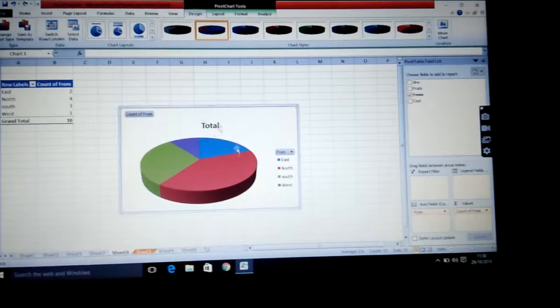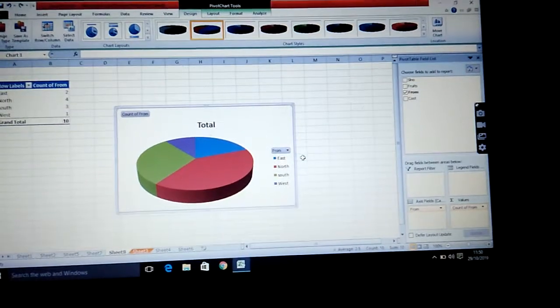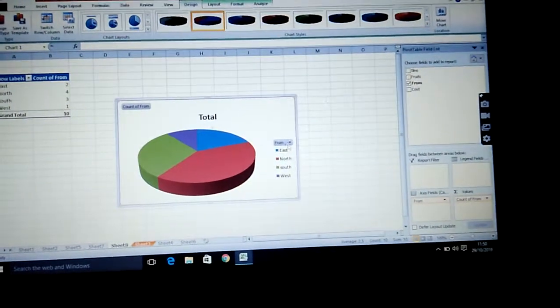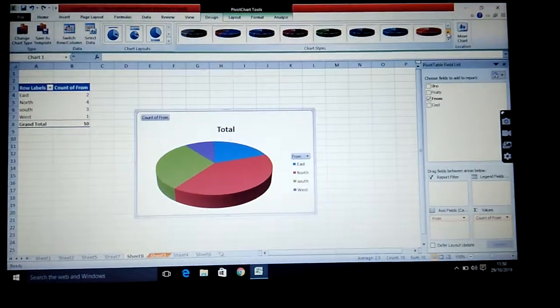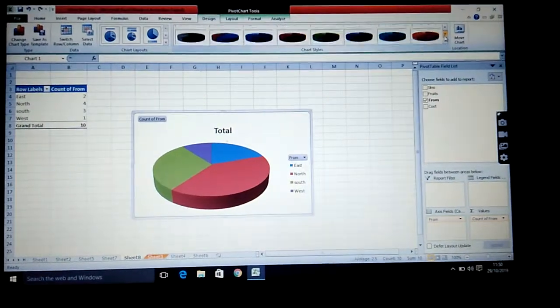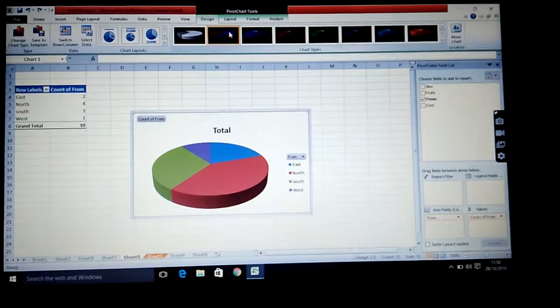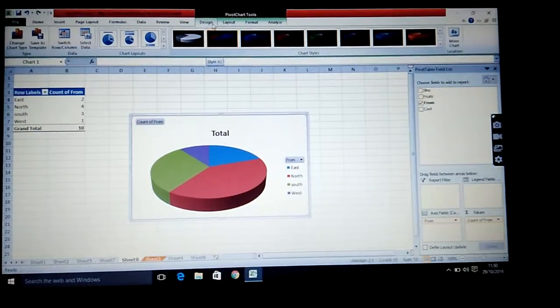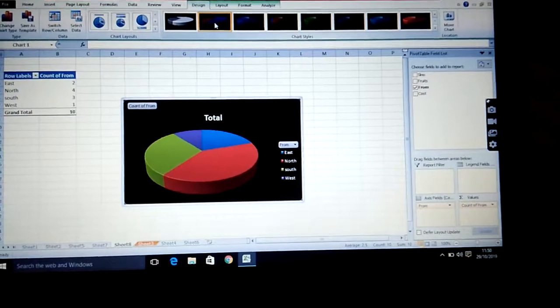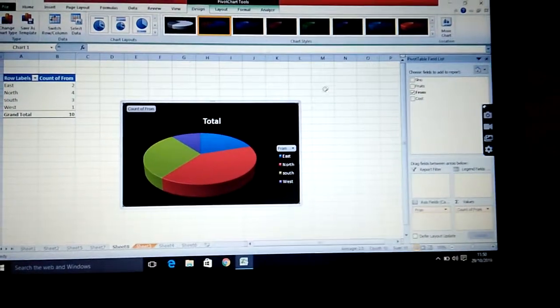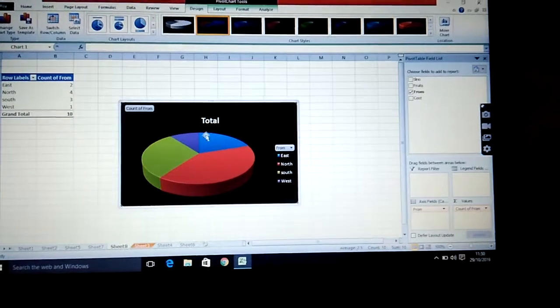Okay, now I have the pivot table. Now I have the chart as well. So let's select a suitable pie chart. I go to Design and then I have chosen this one, which is a 3D graphical representation of my table, but I need some data here as well.